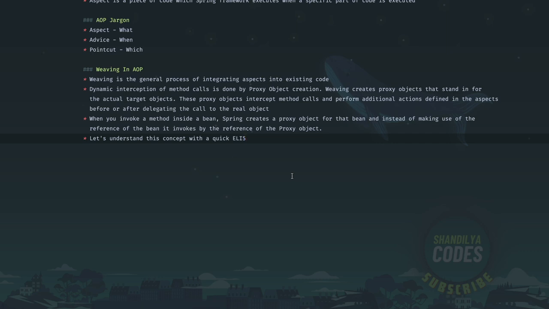So, let's get started. Imagine you are a chef in a busy restaurant kitchen. You have different stations where you prepare food. One for cutting veggies, one for grilling meat, and so on. Now, let's say the restaurant owner wants all the dishes leaving the kitchen to have a special garnish. Let's say a sprinkle of magic seasoning. But adding the seasoning to every dish individually would take a lot of time and effort, slowing down the kitchen, right? So here is how weaving using proxy objects in AOP could help.